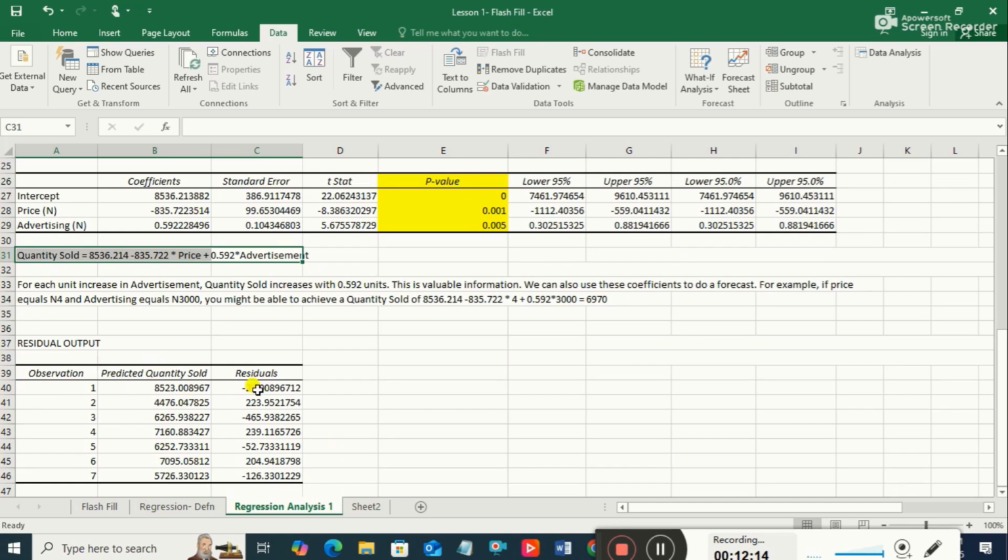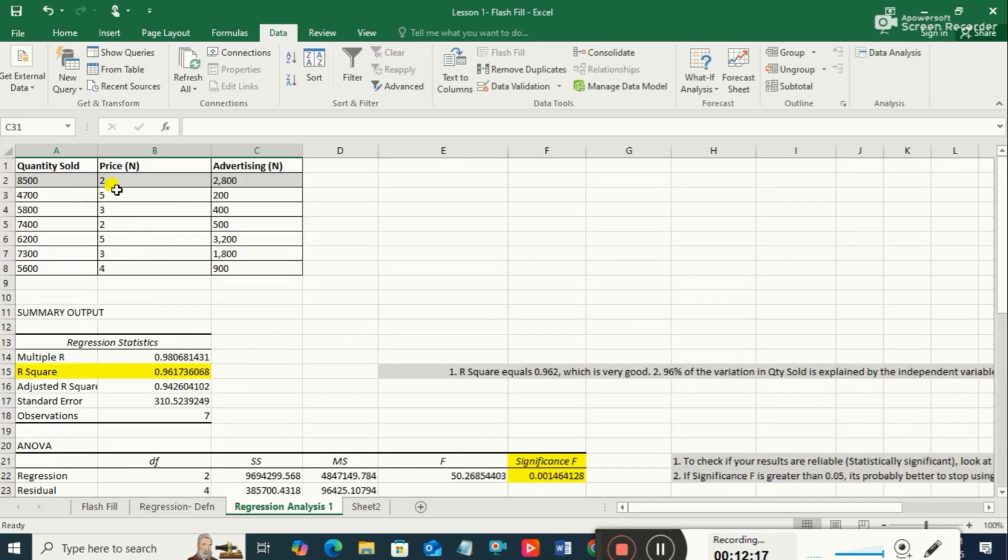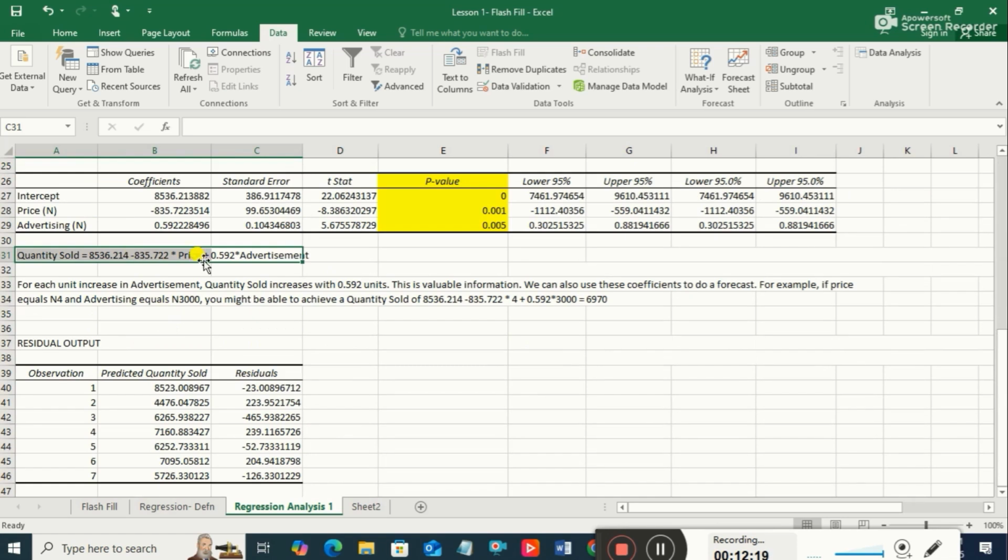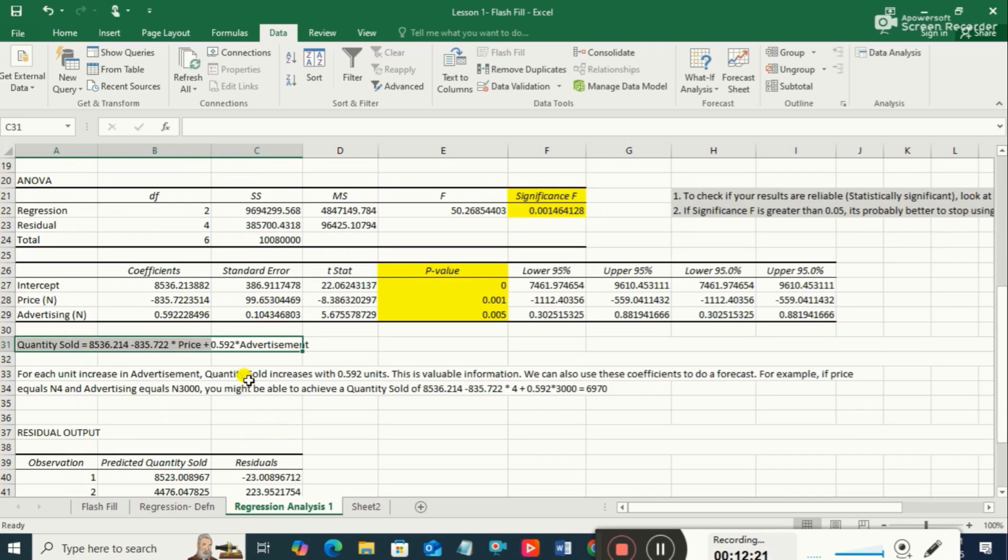And then the residual just shows you the difference between the actual and what the formula has generated if we were to use this formula. So that's how artificial intelligence is explained in Excel.